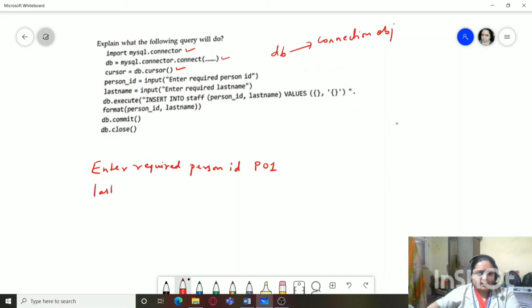Next is last name. Here also it would be something like this. Wait, I'll rub this. And it would be enter required last name. So what will be the last name? Suppose user gives Sharma as the last name. Last name is usually surname. Now these statements, these four statements are executed.